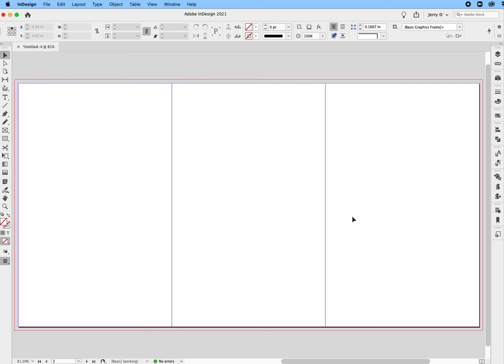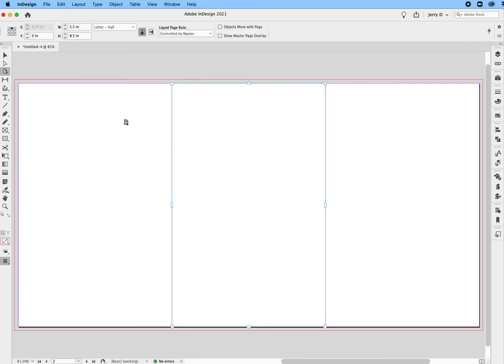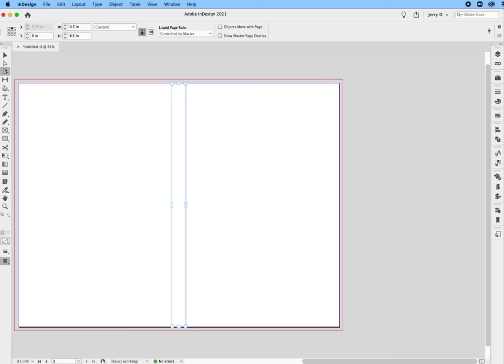And you might say, well, how do you do that? Very easy. Using the page tool, you will tap on that center page, which is your spine, and now you can change the width. Right now it's 5.5 because it's the same size as the front cover and the back cover, and you could say 0.5, which is a half inch, and look what happens. Now you're able to adjust the spine accordingly.